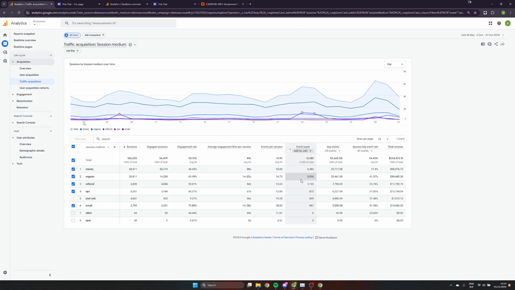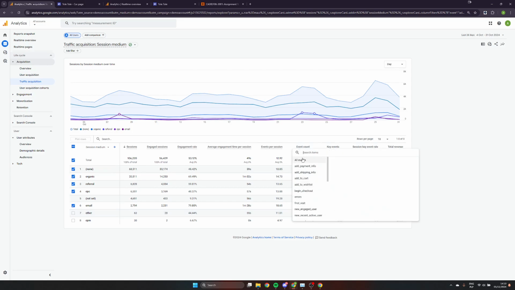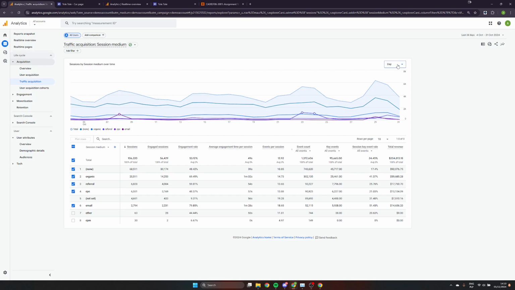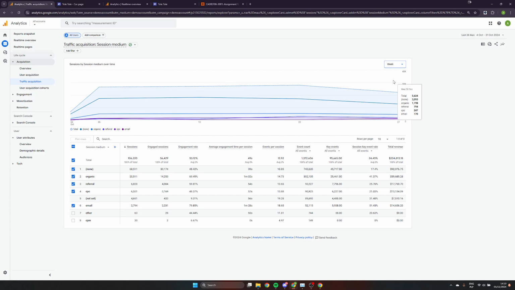We can see that number is way smaller than for all events. This can indicate that users are not that interested in buying products rather than scrolling and just viewing pages. If we change the date range from a day to a week, we can see that the direct traffic is consistently the highest source in both daily and weekly views. It's the main way people get to the site.